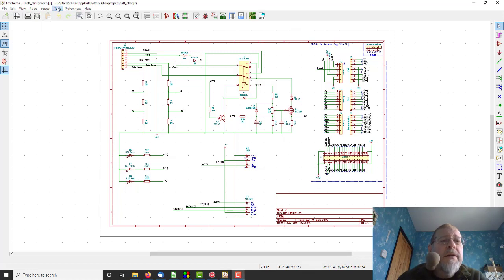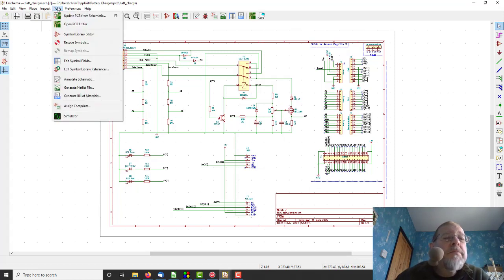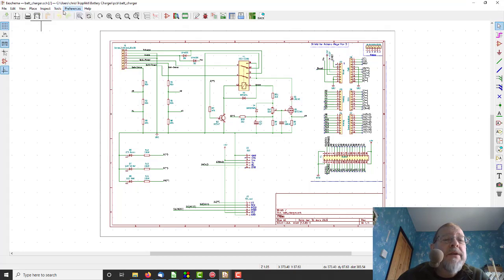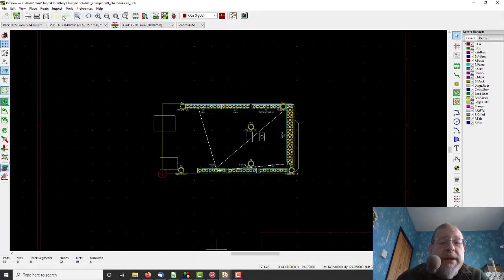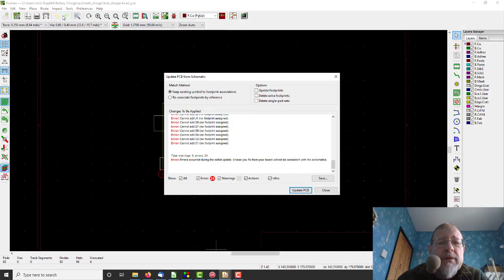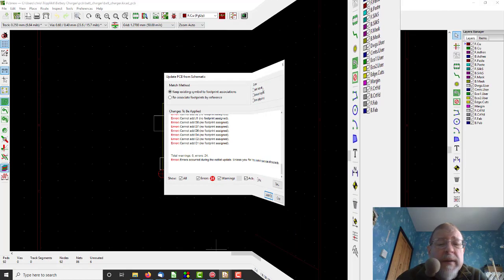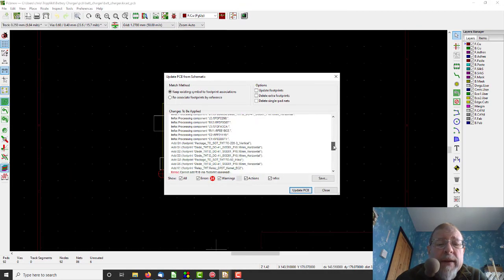Here it is in Tools, Update PCB from Schematic. Shall we hit that and see what happens? Right. Lots of errors. And we look down here: error, cannot add R10, no footprint assigned. Well, that's fair enough. We need to tell it what the resistor looks like. Could be a tiny little surface mount or a great big power resistor.